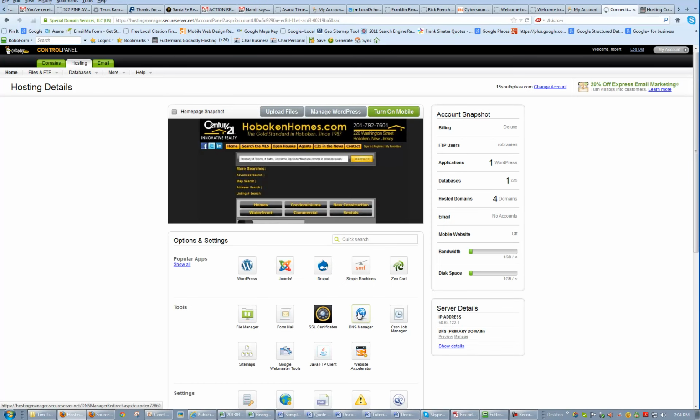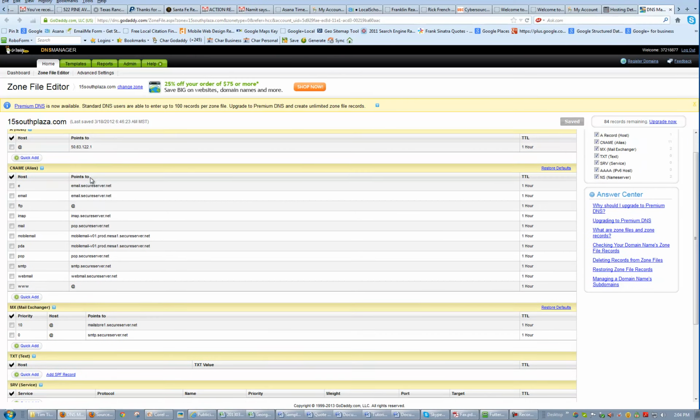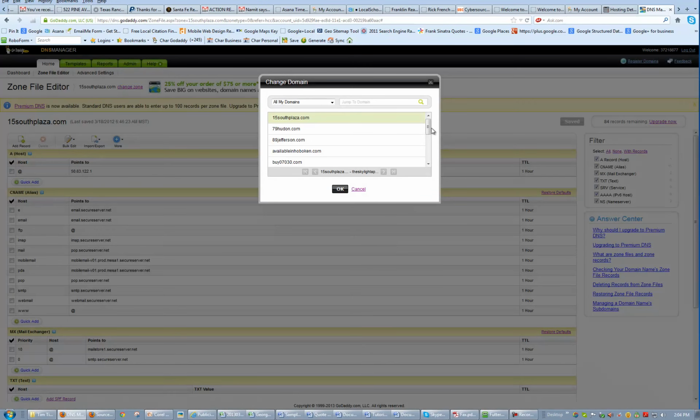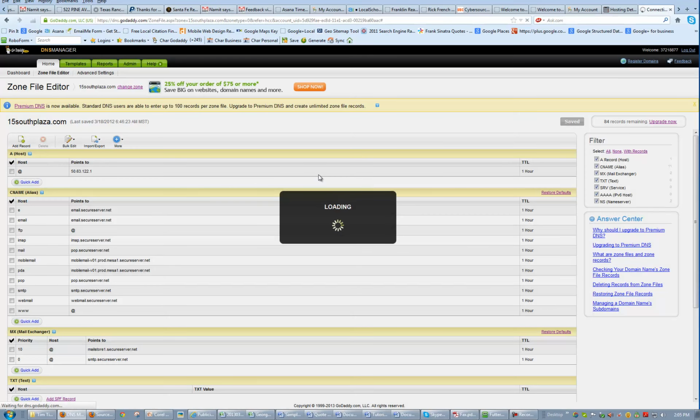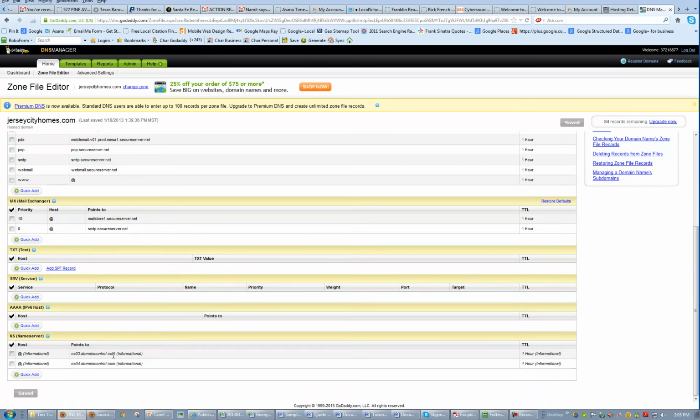We're going to go to Home, and we're going to go to DNS Manager, because what we want to do is see the actual domain names and their settings. Now that I'm in here, this is the main domain on the hosting. I'm going to change the zone, and go to Jersey City Homes. And this is going to tell me what I need to know. There are a couple of different things I need to do in this case. The first thing is I need the DNS records. This tells me what DNS records I need to change it to in the other registrar.